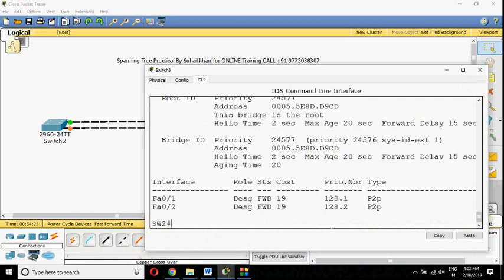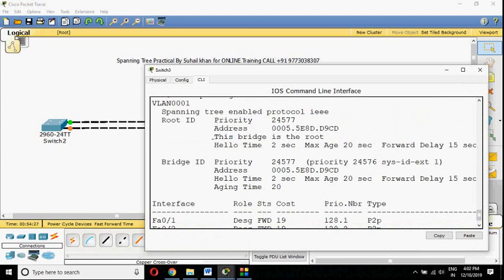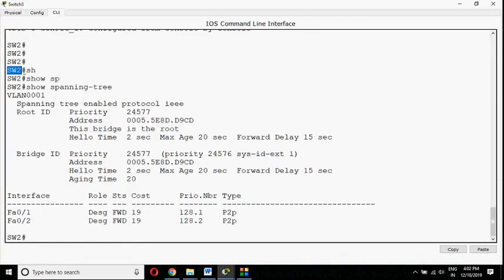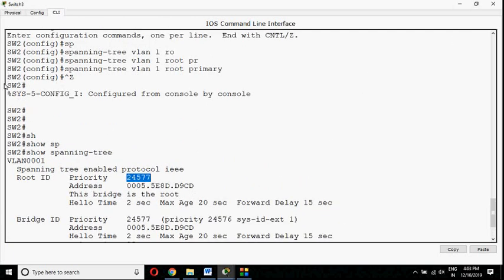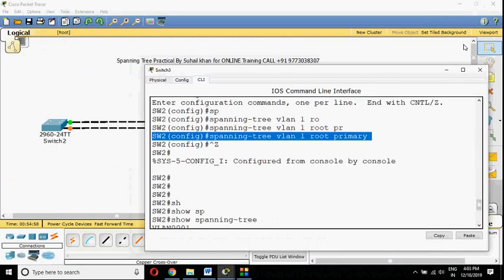Show spanning tree. See here, now this bridge is the root. This is switch 2, and now it becomes the root bridge, and its priority is less by 4096 two times. When you type primary, it is less by 4096 two times, and when you give secondary, it is less by 4096 one time. So this is how you can make a non-root bridge the root bridge with the help of the command spanning-tree vlan 1 root primary.